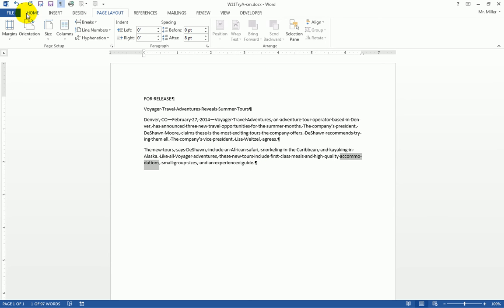Let's save this file. File save. And we're done with this file. We're going to move on to more proofing items in Chapter 12.